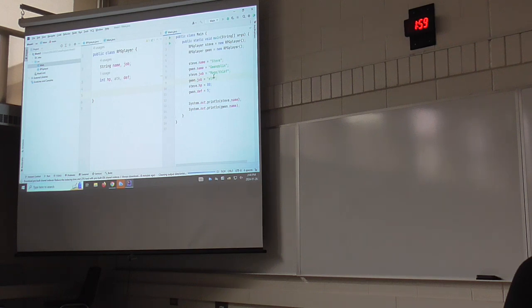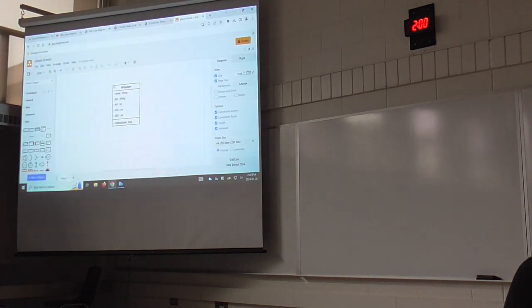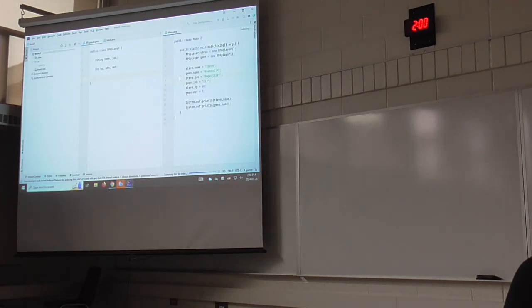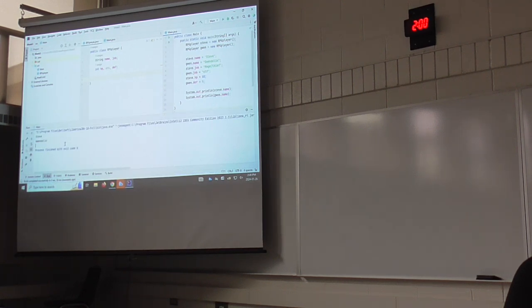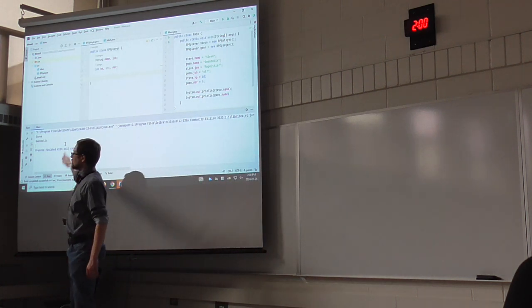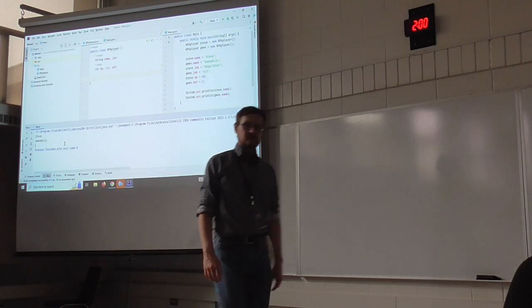And it's taking a while. Last time I did this, restarting IntelliJ fixed it, so I'm going to do that. I have to do that. There we go. Run. There we go. And there you go. Our output, Steve and Gwendolyn.